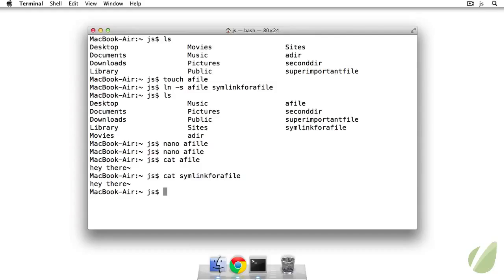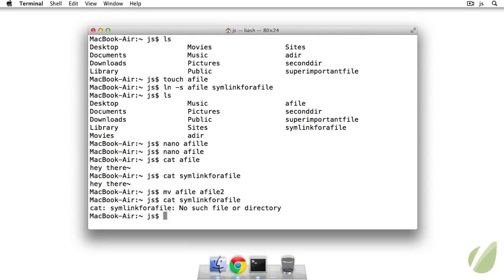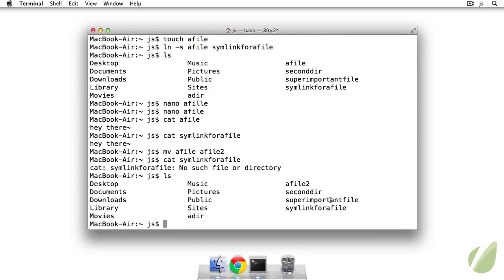But with symbolic links, if we move or rename the original file, so let's just do that. We'll move a file to a file 2. We just renamed it. If we now cat symlink for a file, it'll be broken. So it'll say no such file or directory. Even though we do have symlink for a file, it's still just looking for a file. So symbolic links create a new file that really just point to another one.